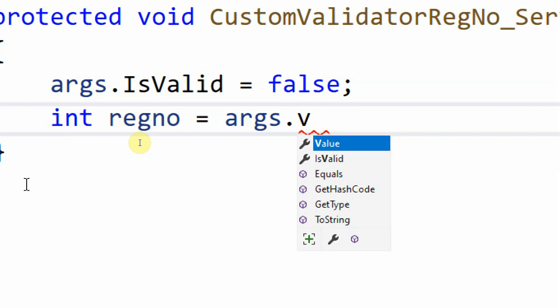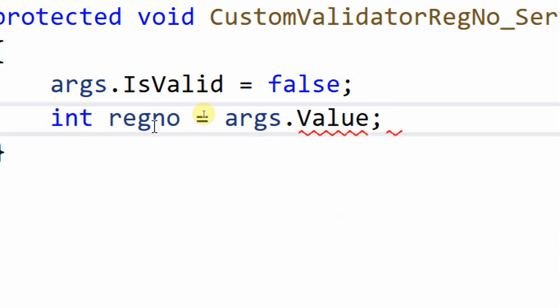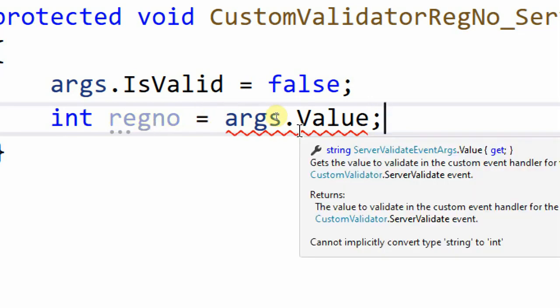So I'm trying to call Value as a property. The Value property returns a string value, which I'm trying to store in int registerNumber, which is not going to work out. So how do I convert? If I just put Value, there will be an error saying you cannot implicitly convert string to int. So what should I write to make sure that whatever comes in is converted into an integer value?